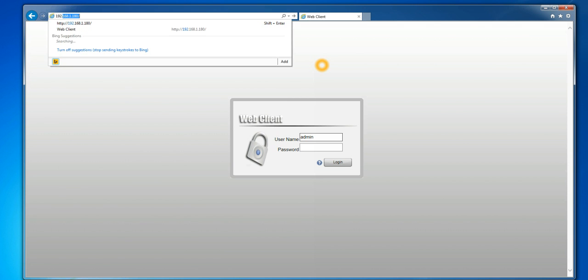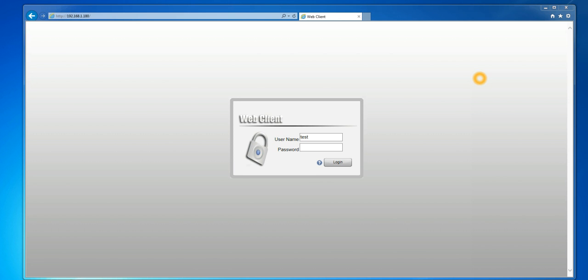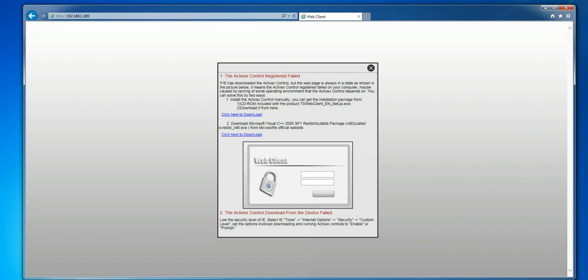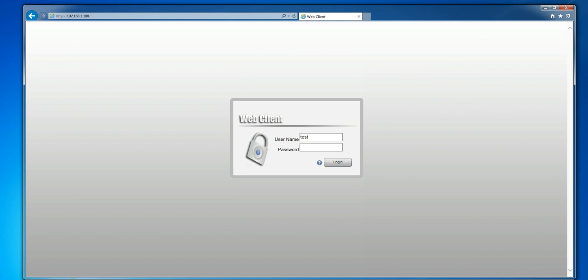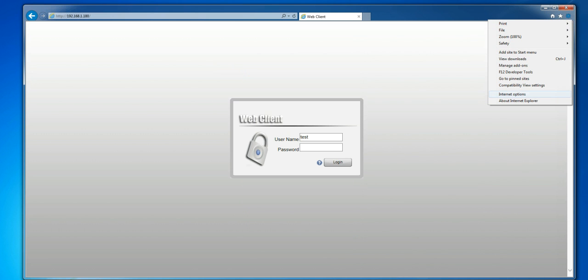So 192.168.1.180. Hit enter. If you have a problem when you're initially connecting to the recorder, there is this little button just here that will give you a set of instructions to do as far as the ActiveX controllers are concerned, especially down here. You just have to enable one in the tick box. I can just show you that quickly.